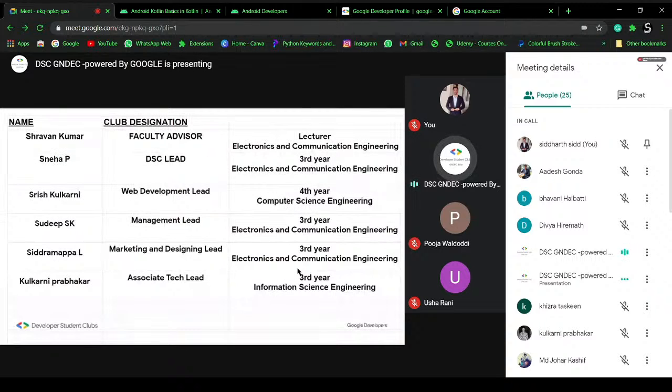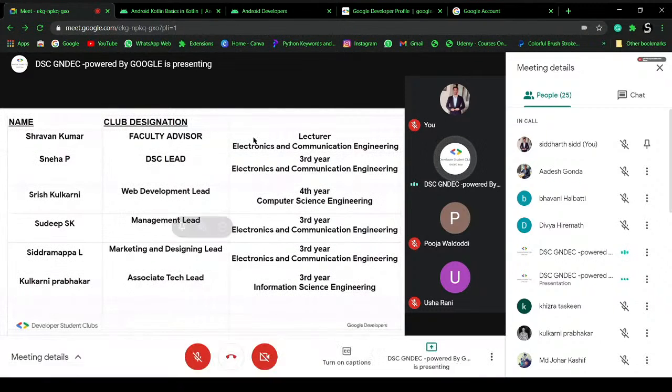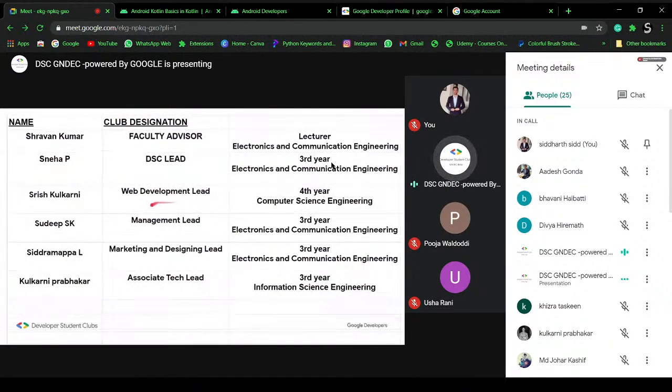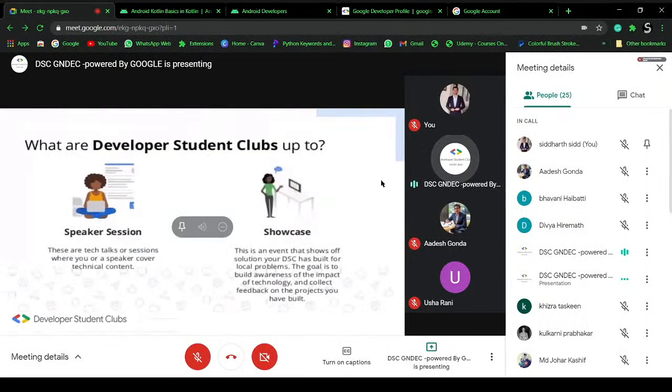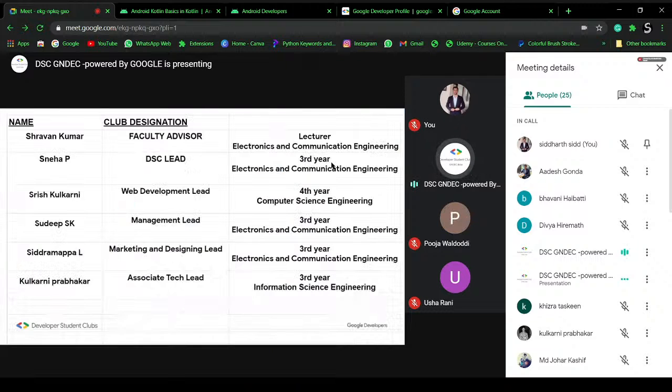Coming to me, I am Snehati. I am also a third year from the EC department, and here are all the other members. These are the leads, the specific leads who will be leading all these things. Web development is led by Shirish Kulkarni. He is also a fourth year student, our senior. Next is showcase, which is nothing but showcasing projects, led by a third year from the IS department.